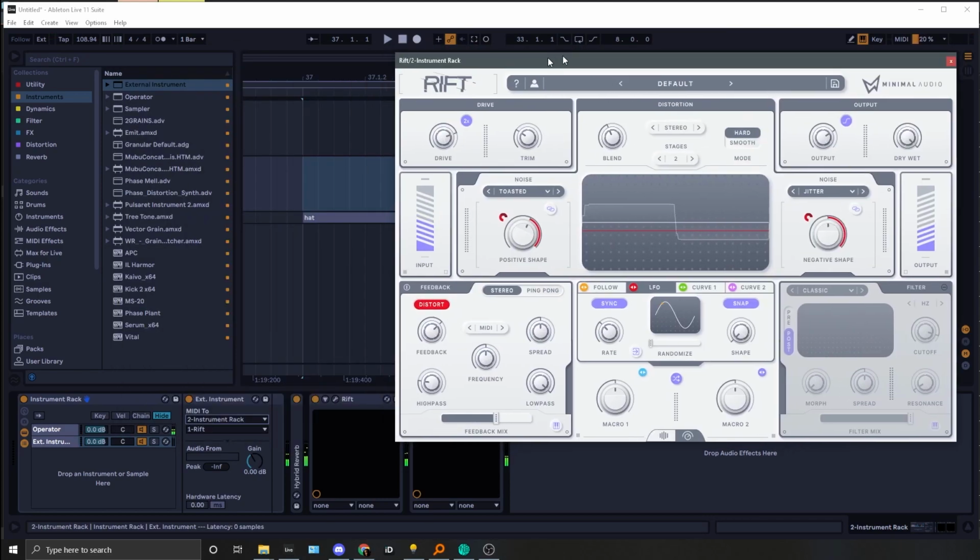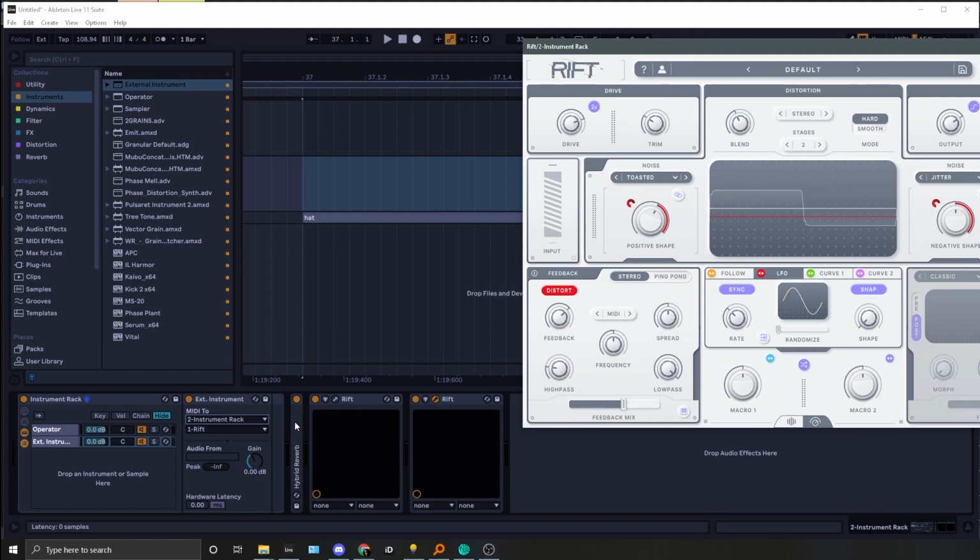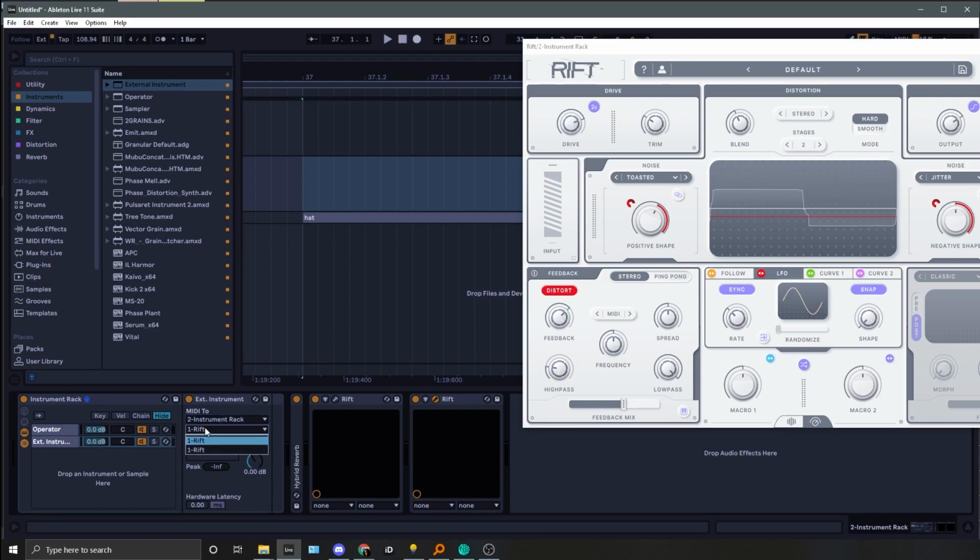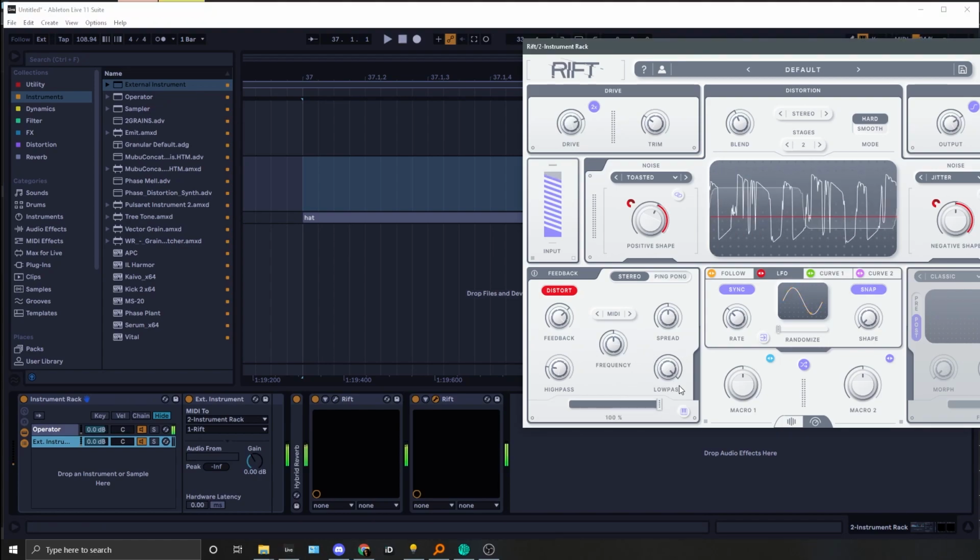Oh, it's not the right one. Since I have 2 Rifts, this is really important actually. You can only have 1 Rift per external instrument. So I have to select the second one here. And if you need both of them active, you can just duplicate it and then make 2 of them. Now both of these are being sent the MIDI, but I only care about this one for now. So now it should... there we go.